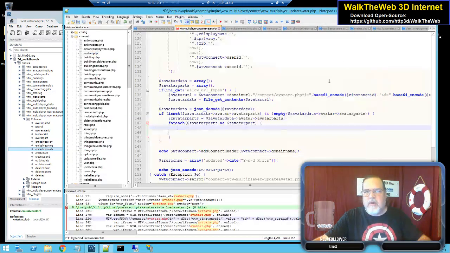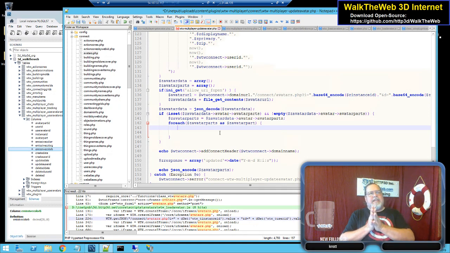Okay, so we need to do an update, but we need to see if that part ID already exists because we're not going to throw in a whole bunch more colors and do inserts if they already have it. So the first thing we're going to do is read the part ID and see if it already exists in our table. That should do it.